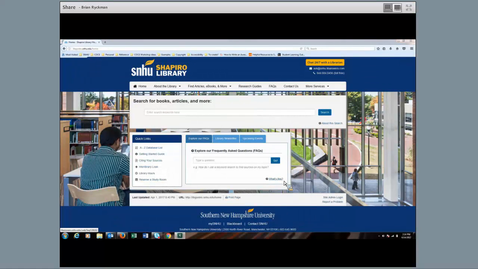So in looking for information from our library, we can go a couple of different ways. The first way that I'll point out is actually the MultiSearch, sort of in the middle of the page. It's under that search for books, articles, and more. And the MultiSearch basically searches through many of our databases. I'd say most of our databases.